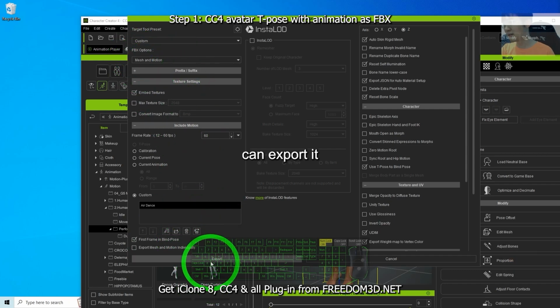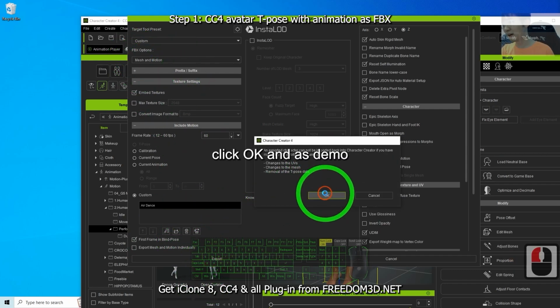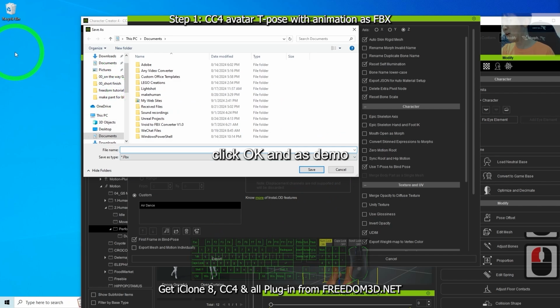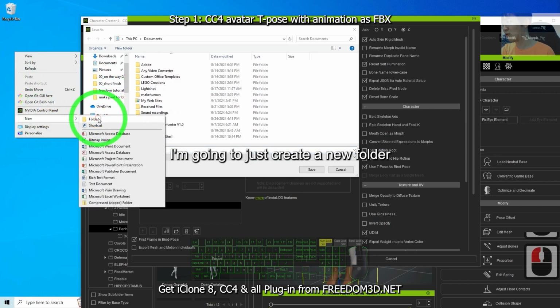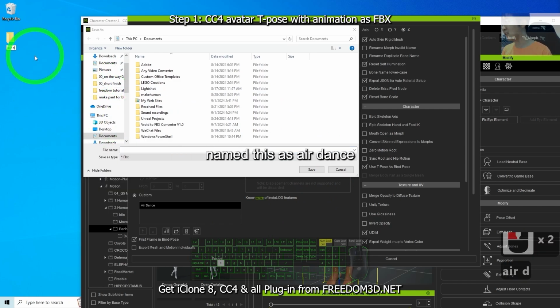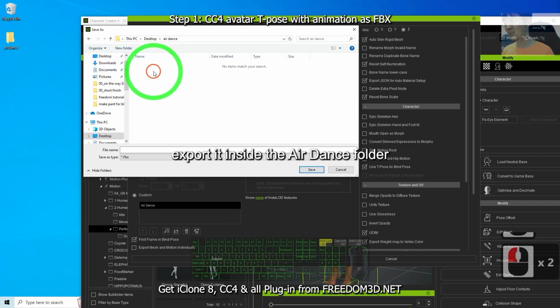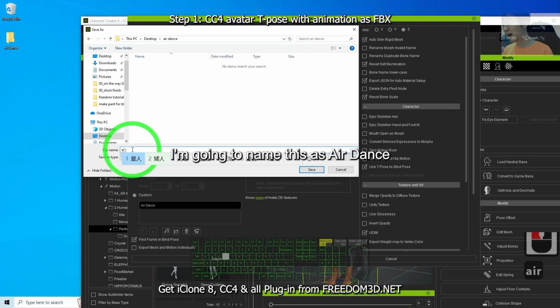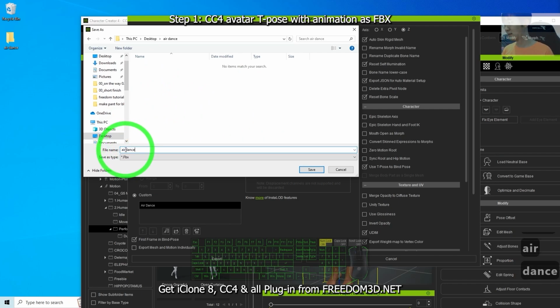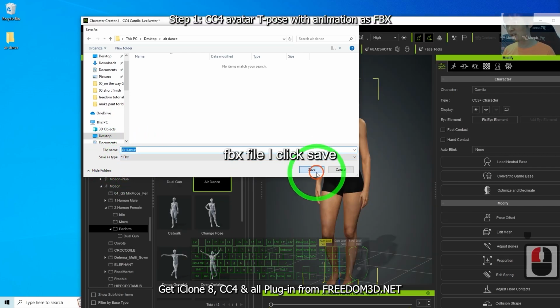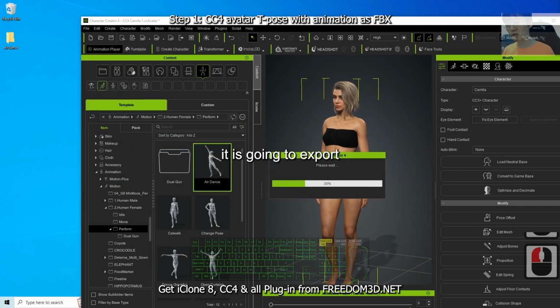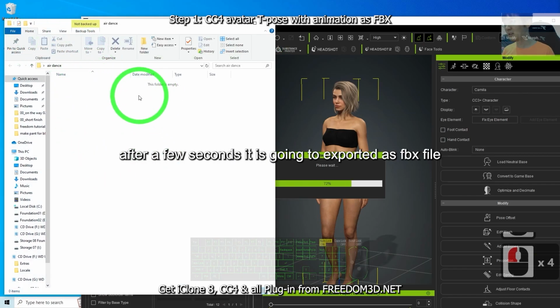Next, can export it, click OK, and as a demo, I'm going to just create a new folder, name this as air dance. I choose desktop, export it inside the air dance folder. I'm going to name this as air dance FBX file. I click save. It is going to export. After a few seconds, it is going to export it as FBX file.